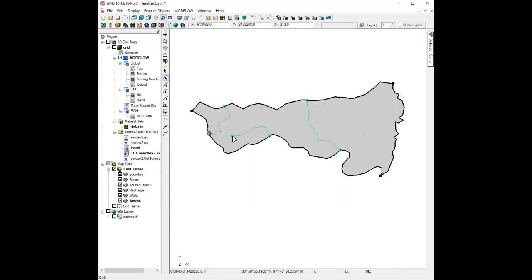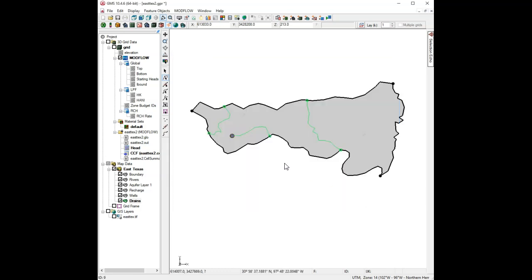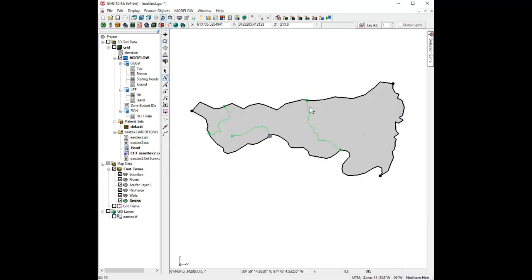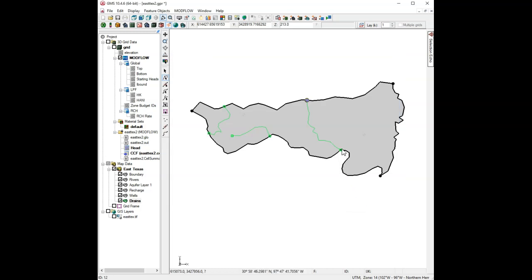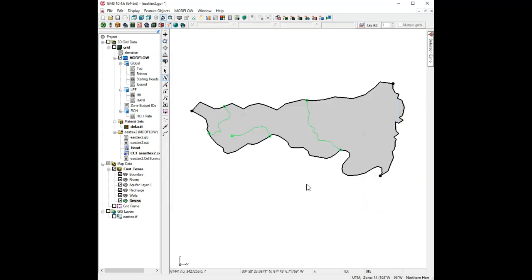And over here we have node number 3, that is 220. And number 4 would be 211. And number 5 would be 221. And right here for number 6 we have 210. All right, so there are the drain elevations, and we'll save our changes.